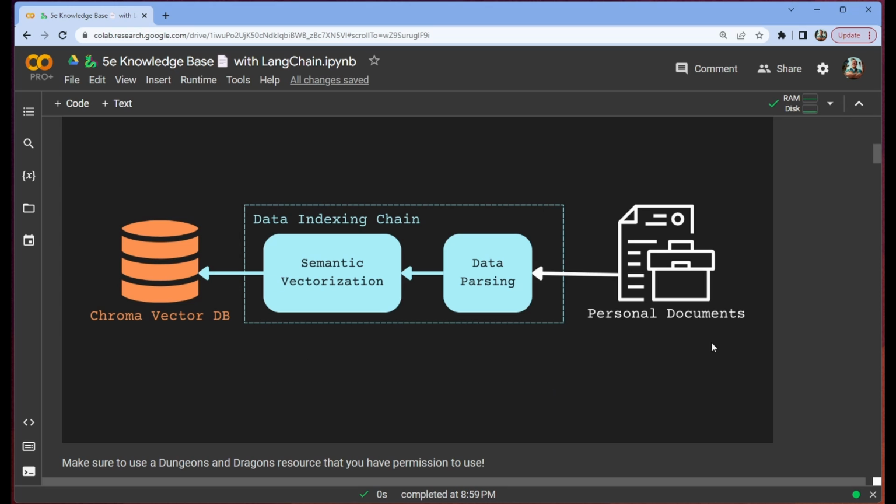So we've done all of the steps here. We collected a bunch of personal documents. We parsed them. Mostly what this means is we loaded them using the directory loader, which was wrapping our JSON loader. Then we vectorized them, generated embeddings as part of the process of creating our Chroma vector DB. And then we've persisted that DB so that it's available to us in that directory and we don't lose it between sessions.